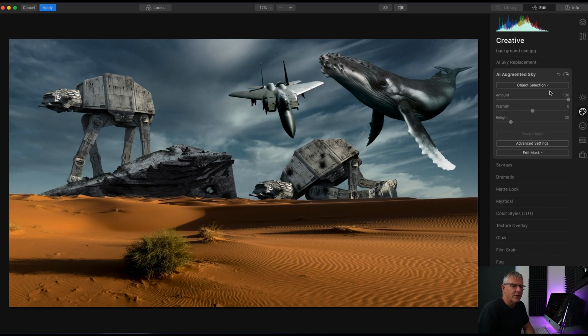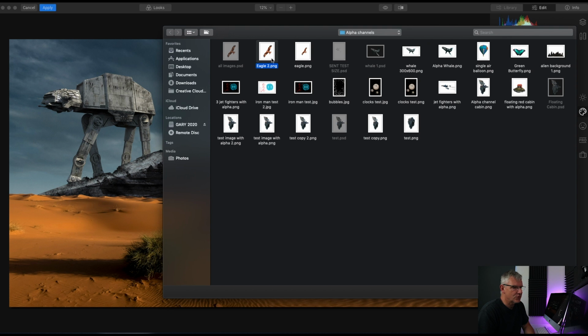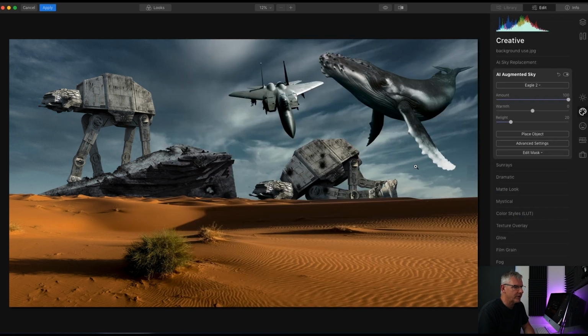Okay, now that we're in Luminar, I'm going to add the eagle in. So here we go, Object Selection, Load Custom Image. There's Eagle 2 already selected, click Open. That will drop into the background because it only sits within the AI Augmented Sky, as you know.